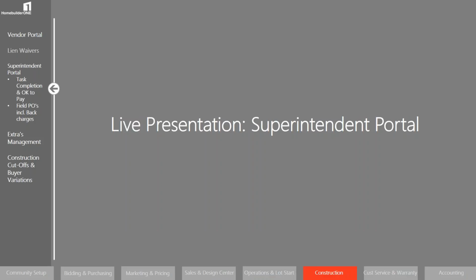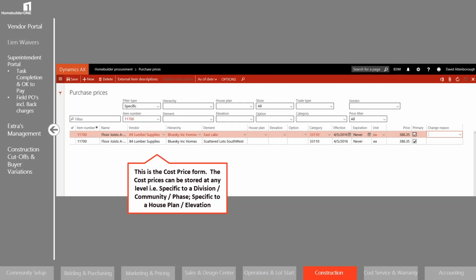So we've gone through, we've had a look at OK to pay, we've done some field purchase orders, so we're now ready to do some extras. Another construction process is that there's potentially going to be extras on the job. Price may change, maybe the estimators have not set up the correct quantities, bills of material.